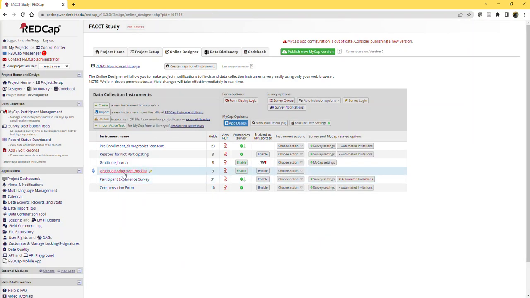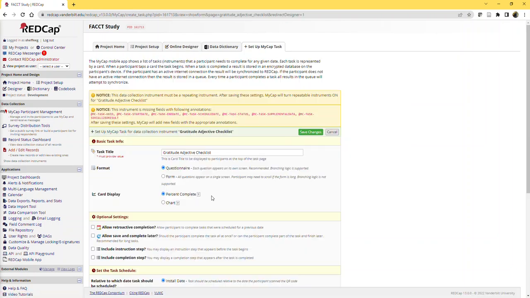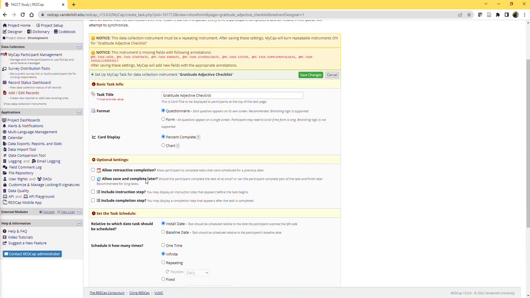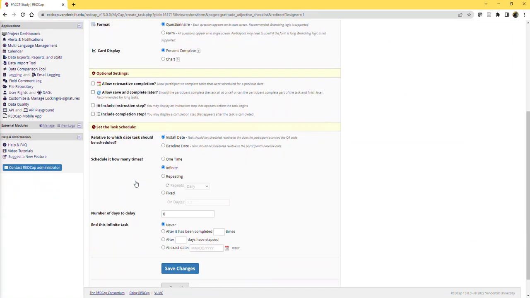And the next instrument that I want to enable is this gratitude adjective checklist. So very similar process. We have these warnings at the top. I'll show you what these look like in the instrument too, these additional fields that were added. So I've got my task title. For this one, I'm going to schedule this one based on the baseline date. So maybe I want this to occur after the discharge date.